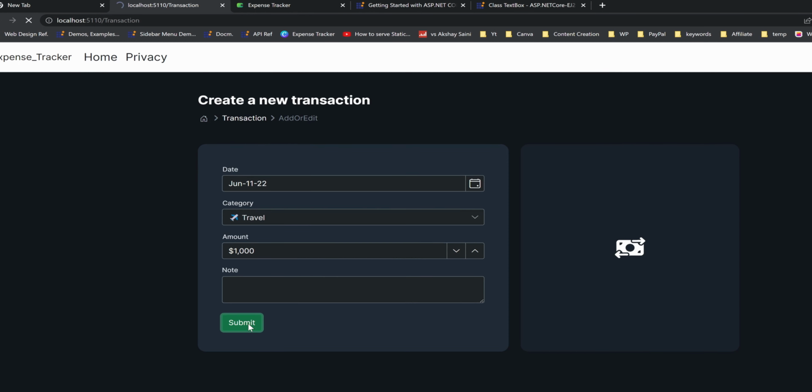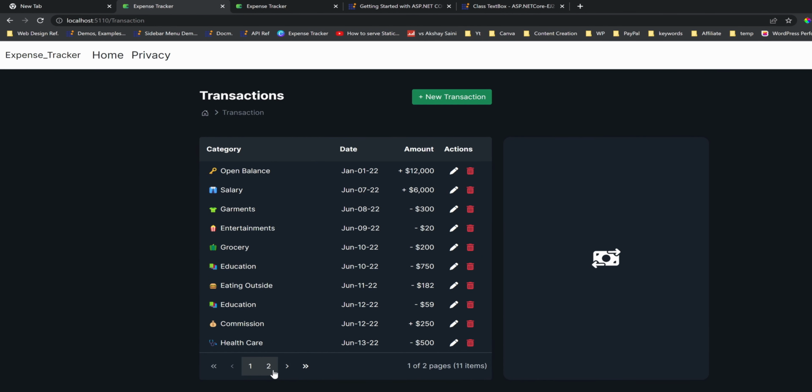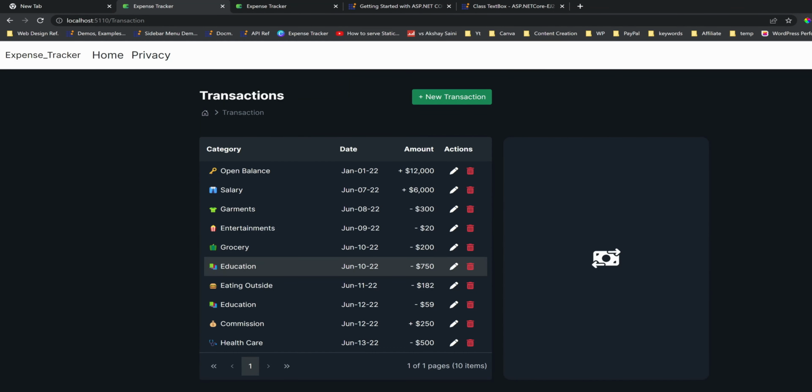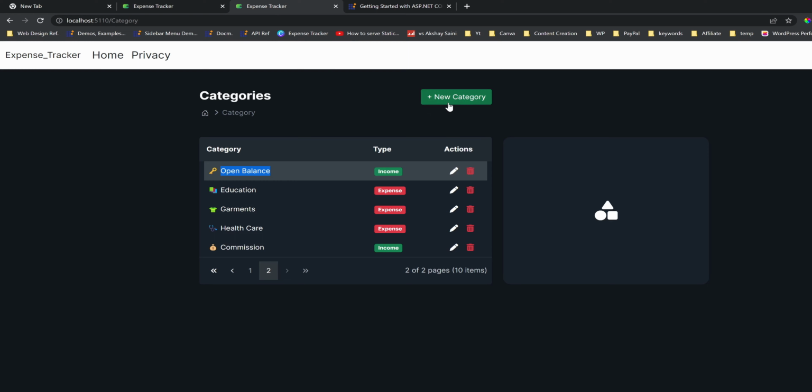Submit the form. You could see the newly added transaction inside the second page. Now let's delete this, confirm the operation. Boom, that's it. There is no second page. Now finally, inside these forms for transaction and the category, we have to implement the form validation.